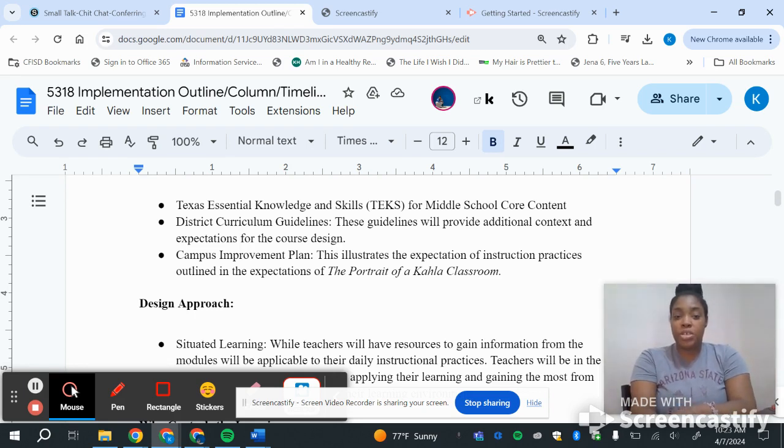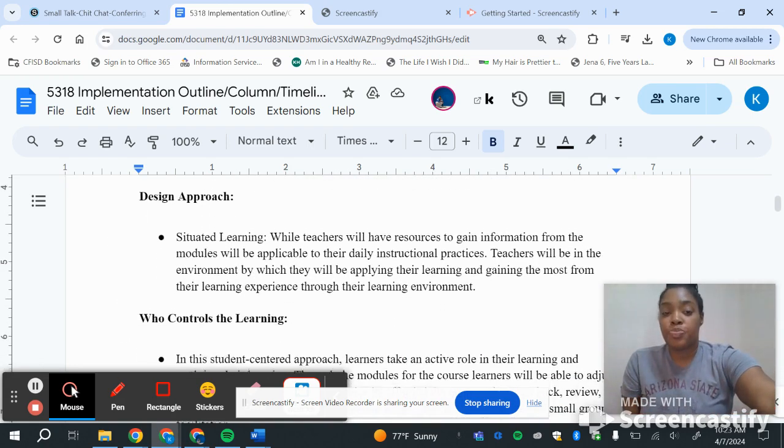They will be getting their curriculum guidelines, which usually have the TEKS inside of it. Each district does supply that. I know with language arts, we get our scope and sequence and our guidelines for the curriculum. So they will be able to go through that. And we will talk about our campus improvement plan, which is accessible through our Nights at the Round Table for my campus. This illustrates the expectations of instruction practices outlined in the Portrait of a Kayla classroom.